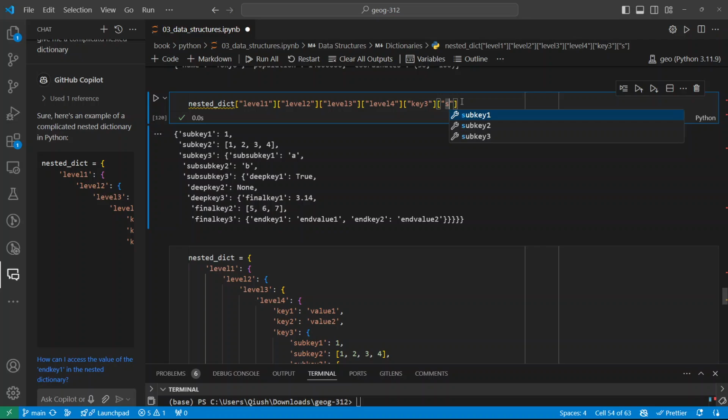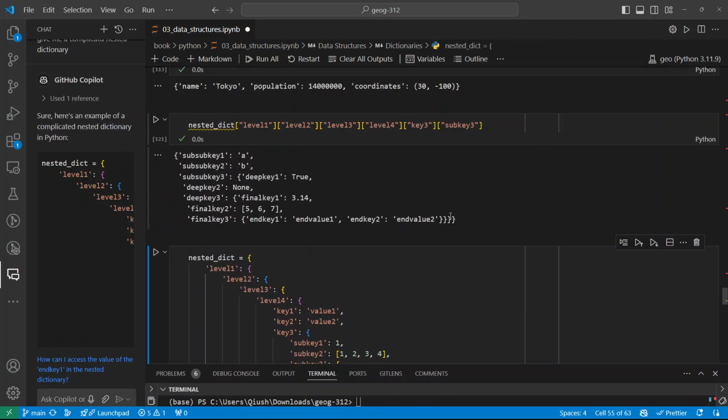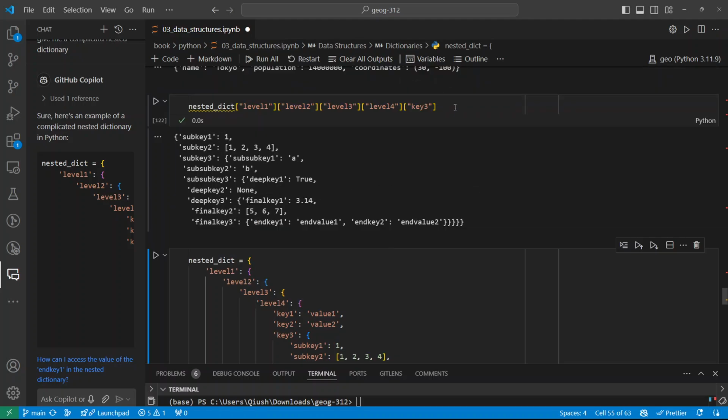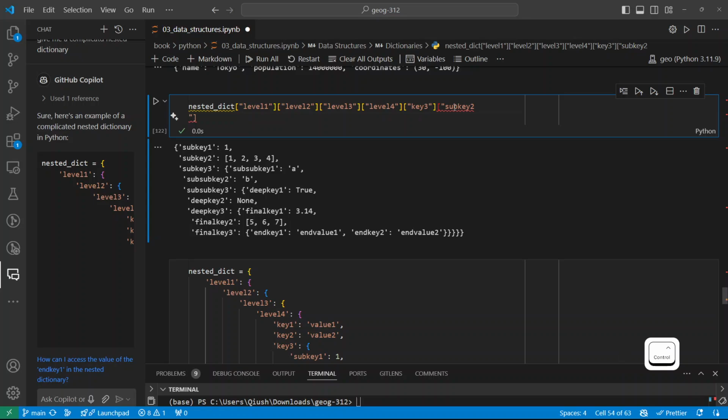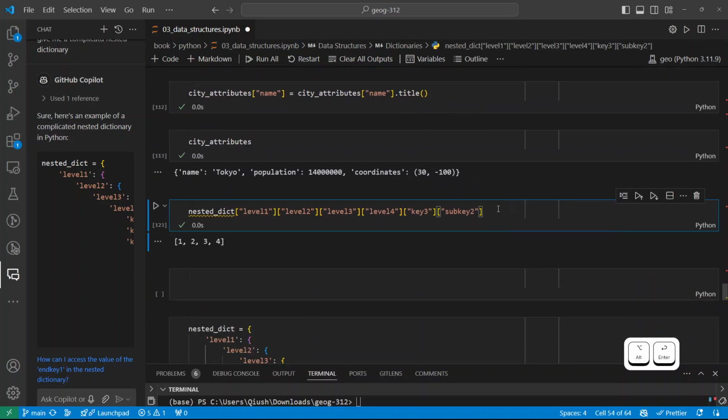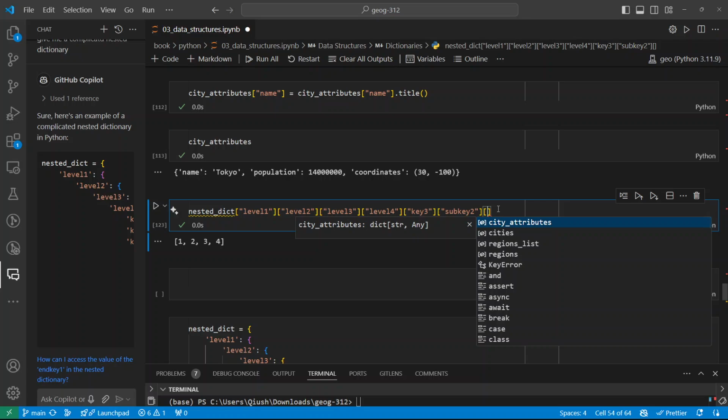Sub key 3. Are we there yet? Oops. No, not this one. Mistype. So sub key 2, okay, not sub key 3. All right, getting closer. I'm the last one. How do you get number 3? It's a list, right?